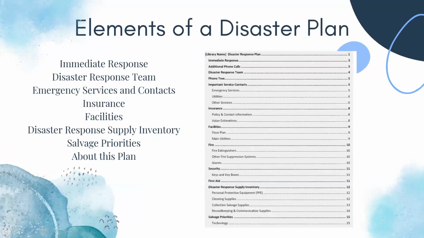Then we get into the elements of a disaster plan. This screenshot is coming from the State Library of Iowa. They have created a really nice document that's free to download, that combines a couple of different templates that are out there, including their previous one. It's a pretty straightforward document that can help you formalize your ideas and get that information in there to a readable standpoint.